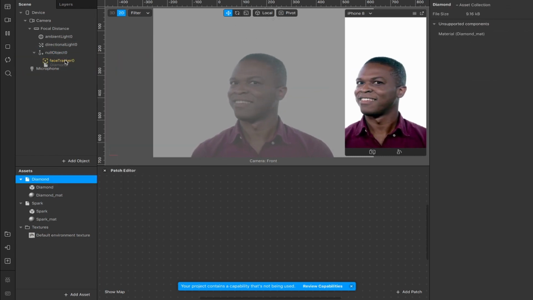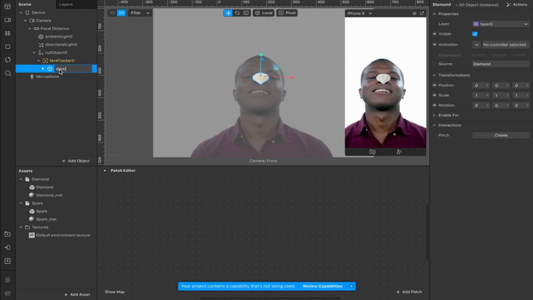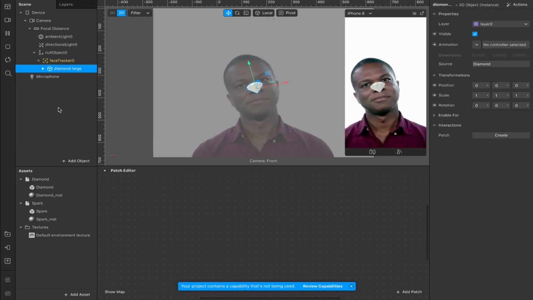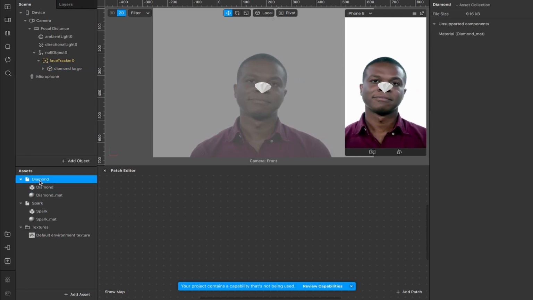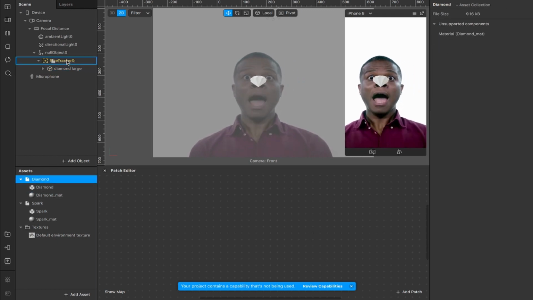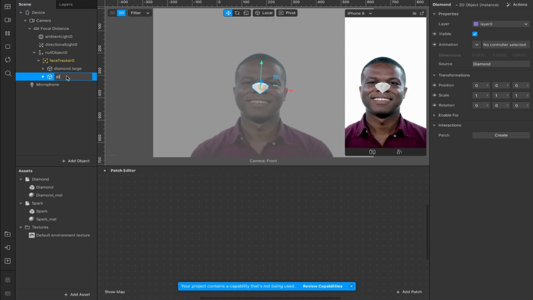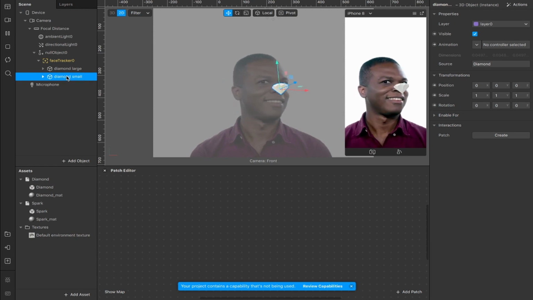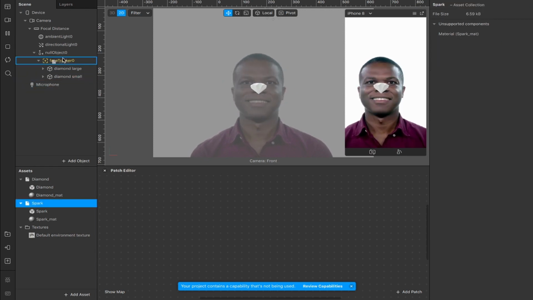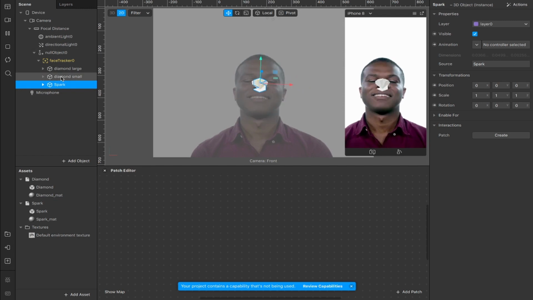Then we're going to take our diamond, drag that inside of here, rename it to diamond large, because we're going to have two layers to our diamond pattern, and then we'll take the exact same diamond and drag it in for a second time. It will duplicate the item, and we're going to rename that diamond small. And now we're going to do the same thing for the spark, the S shape, so drag that in and it will appear nested underneath.